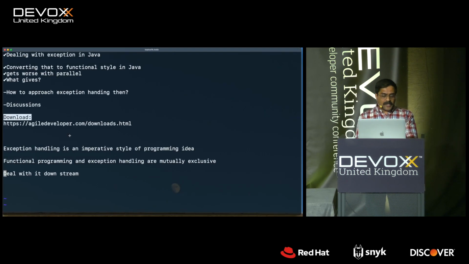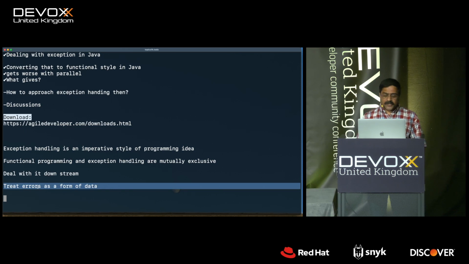So the point really is the following. Treat errors as a form of data. That is one of the most important things for us to keep in mind. So when something goes wrong, don't deal with it as an exception. Instead, you say an exception is just another form of data. There is data that tells me, here's the information you wanted. There's also data that says something went wrong.